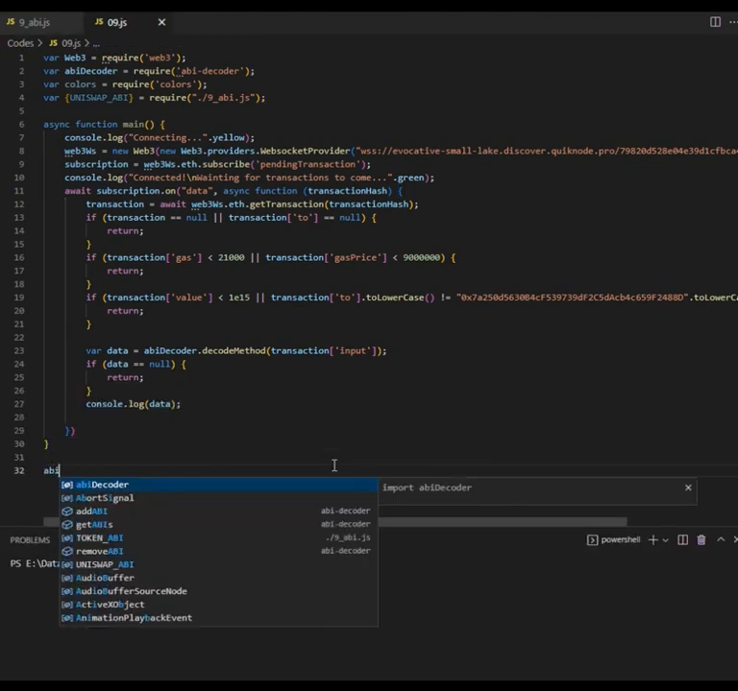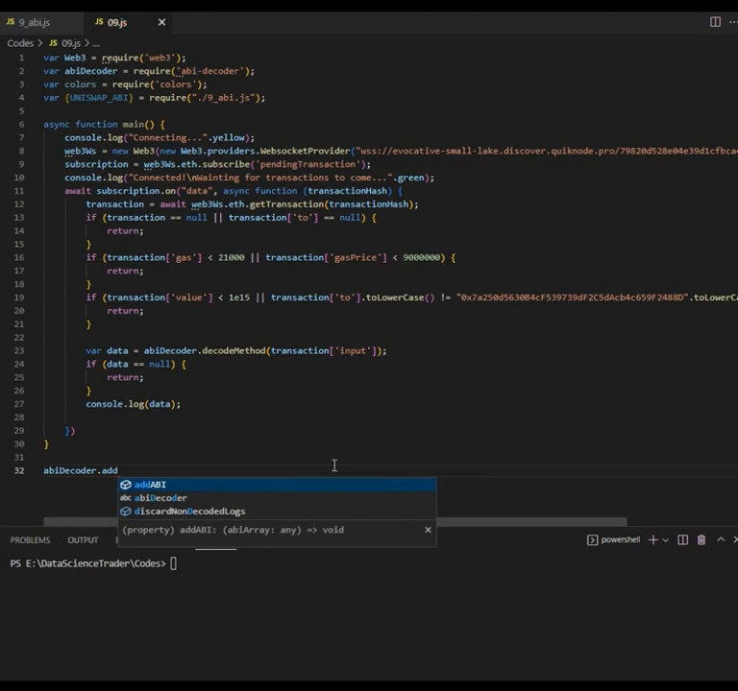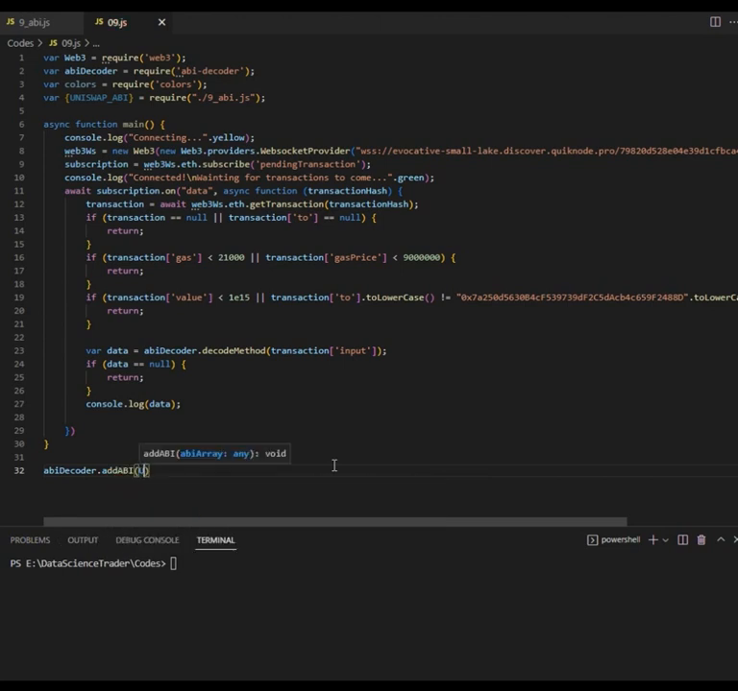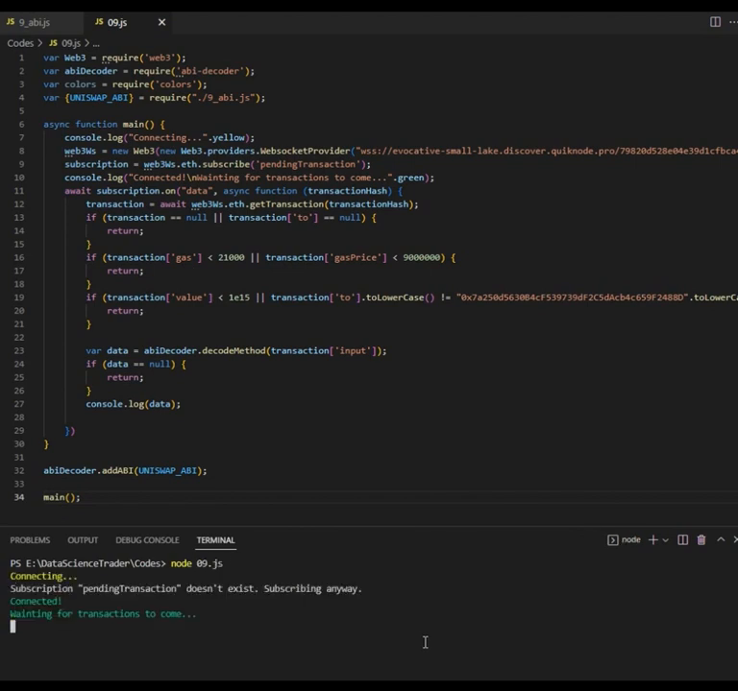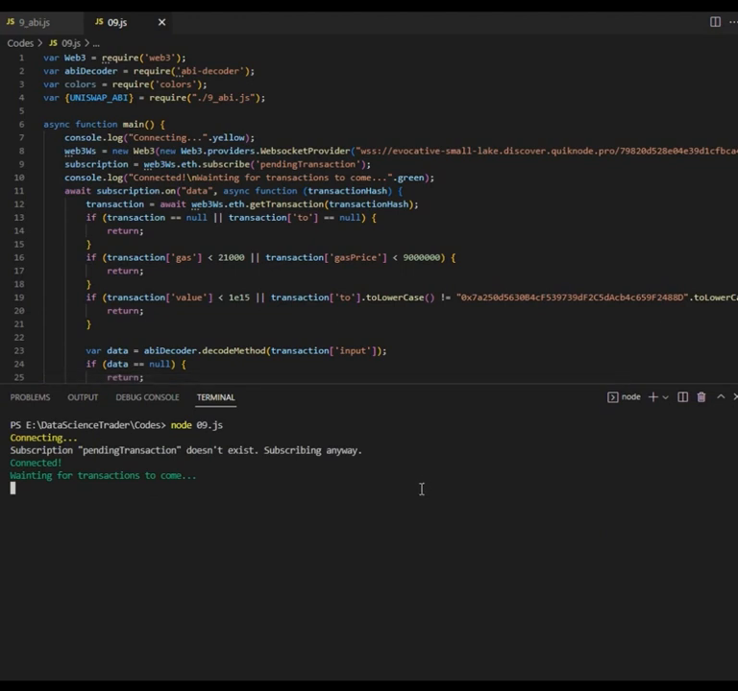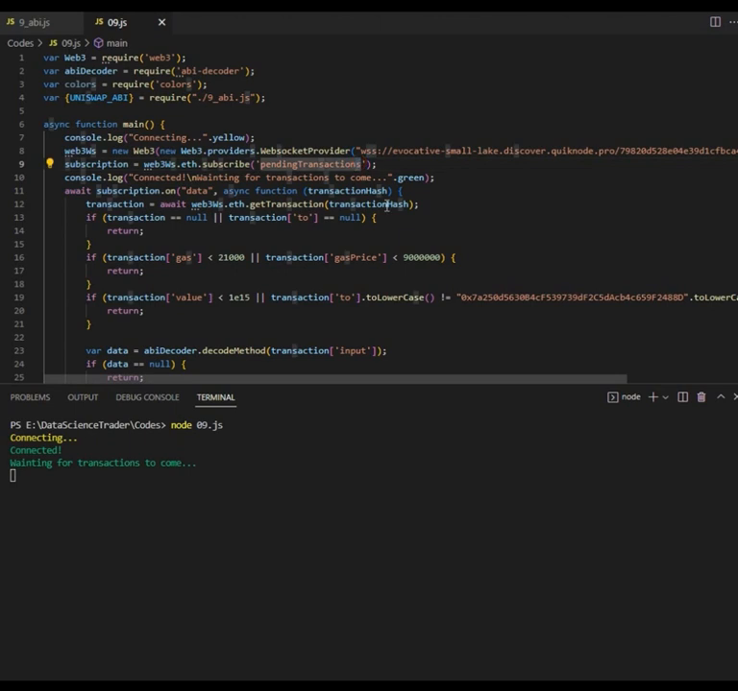What I forgot to tell you is that you need to add this API of Uniswap to the API decoder library before using it. And now we can call our main function. Okay, I made this mistake again. We need to subscribe to pending transactions with the S in the end. And now we'll keep waiting for a good transaction to arrive.